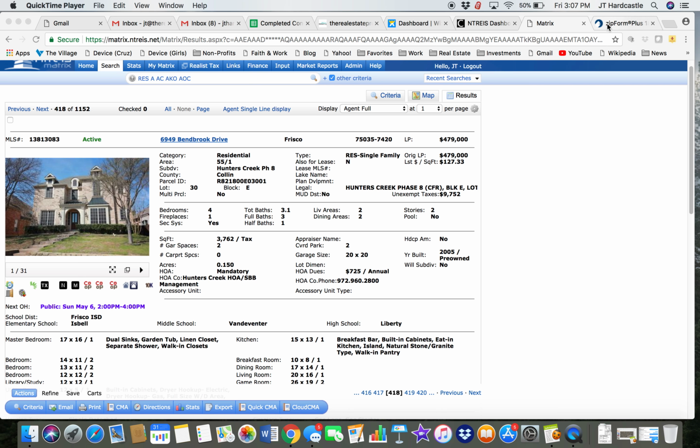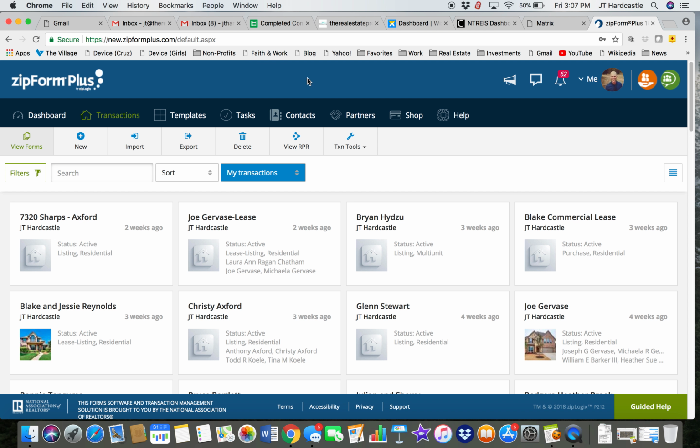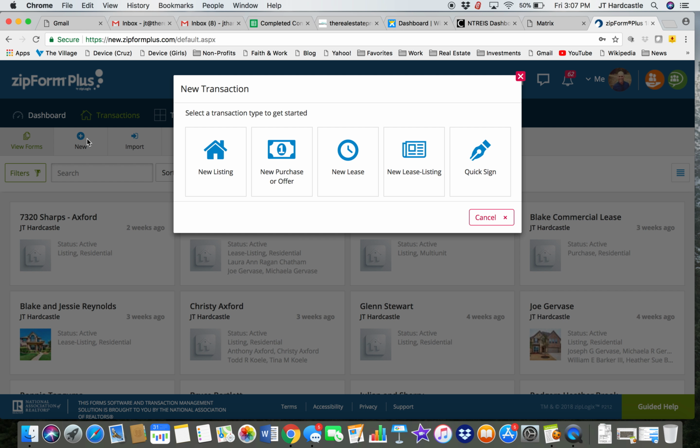So I like to use Zip Forms, zipformplus.com. That's a free service that's provided through our real estate associations. I know some folks like to use .loop and some other ways of drafting up contracts, but I personally like to use Zipform myself. So I would come over here to new, again, if this is the first time I put these folks into the system, a new purchaser offer.